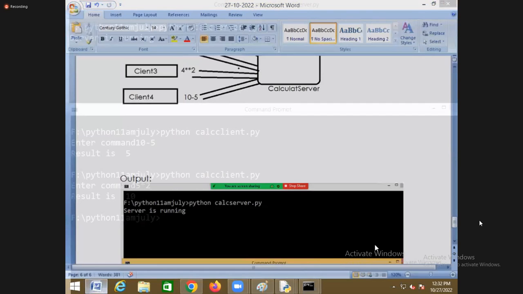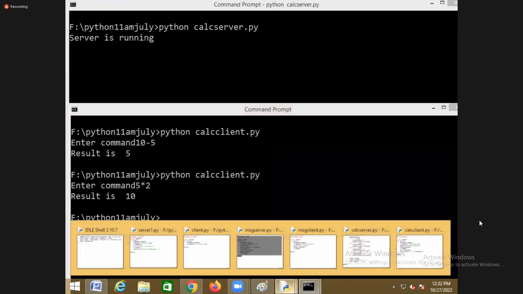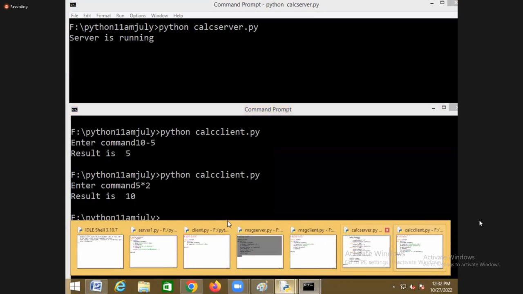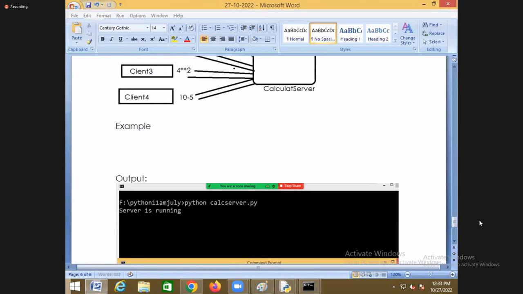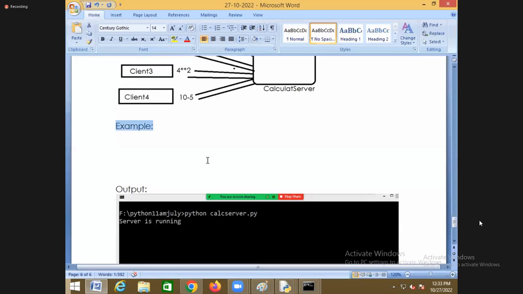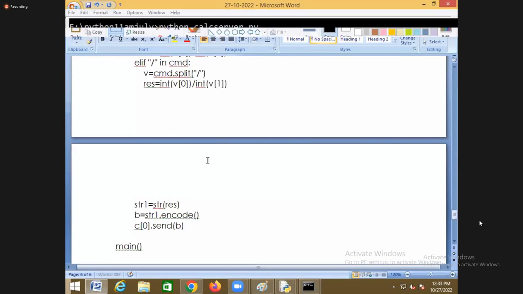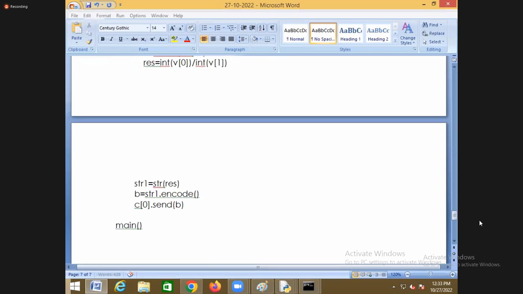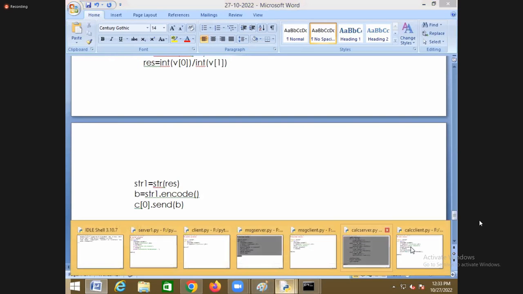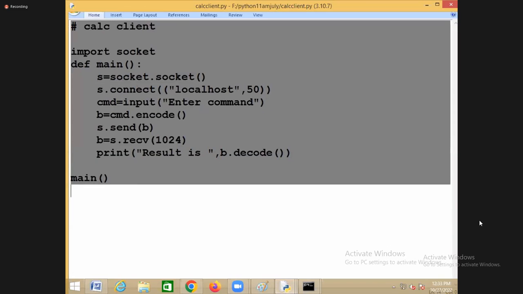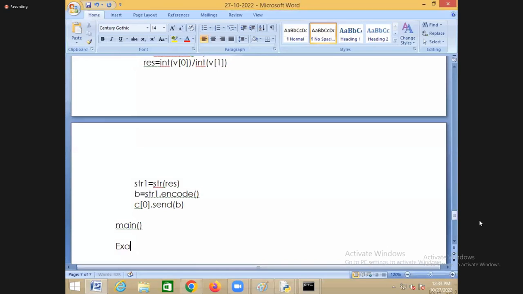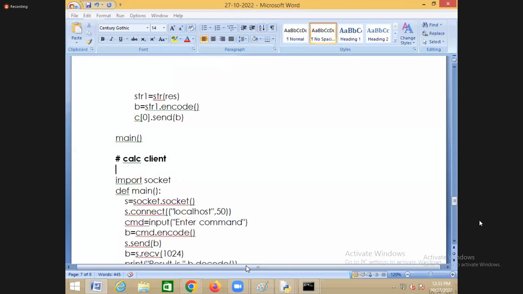By using which module here? Socket module. So this is the calc server. This is an example. And this is a calc client. So this is how you work with the sockets. So again, simple, develop some chatting applications and you can develop your own servers and your own clients.